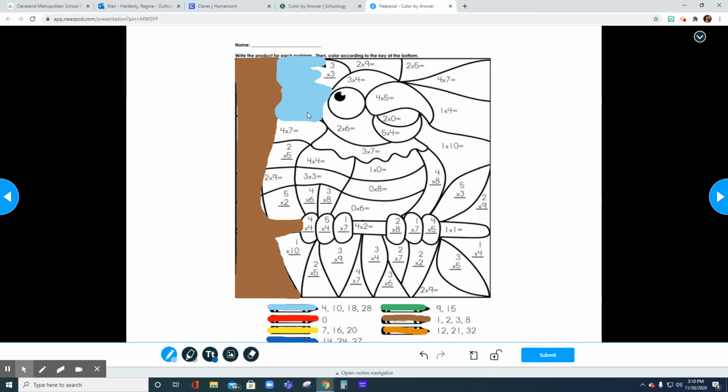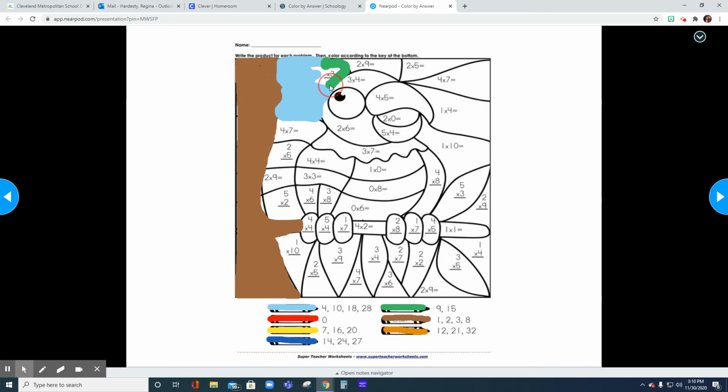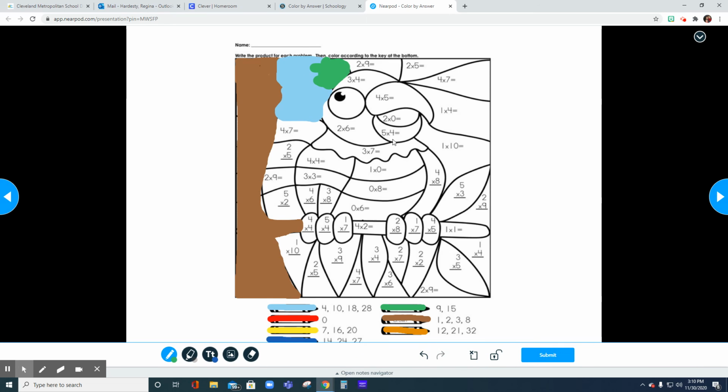Just want to show you something really quickly. So let's look at 3 times 3. So 3 times 3 would be 9. So I'm going to see that the answer is 9. So that would be green. So I'm going to come over here and do it green. Okay, so you would color the rest of this picture in, and for the answers, make it look like this. So the whole thing will be done.